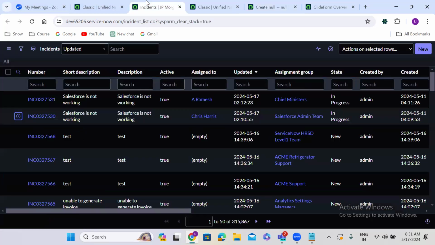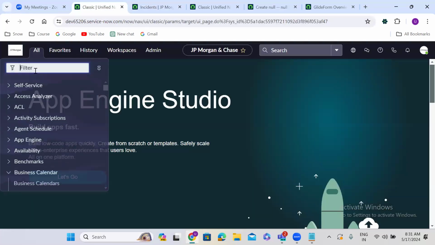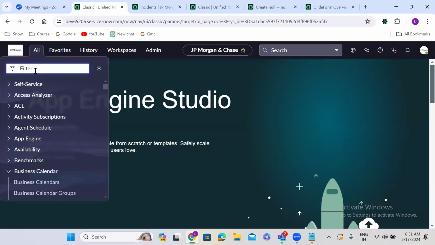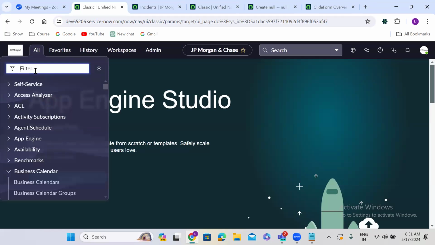I will show you one example. So when do we set the field values automatically and all? I'll tell you. But just remember, we can also set the values using script. Okay.